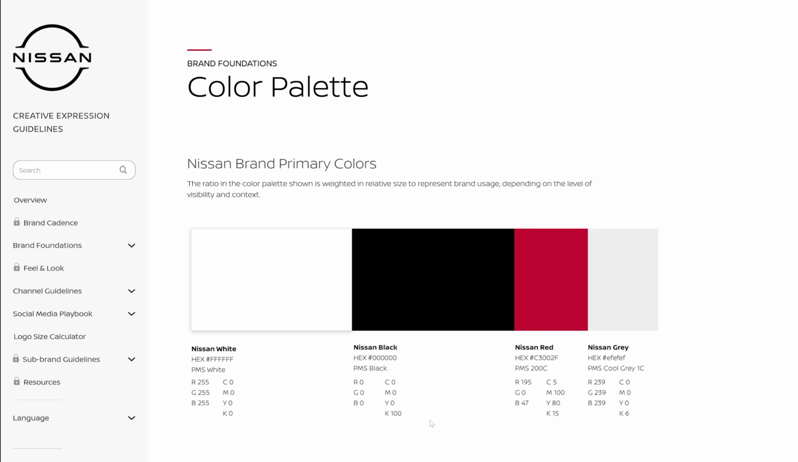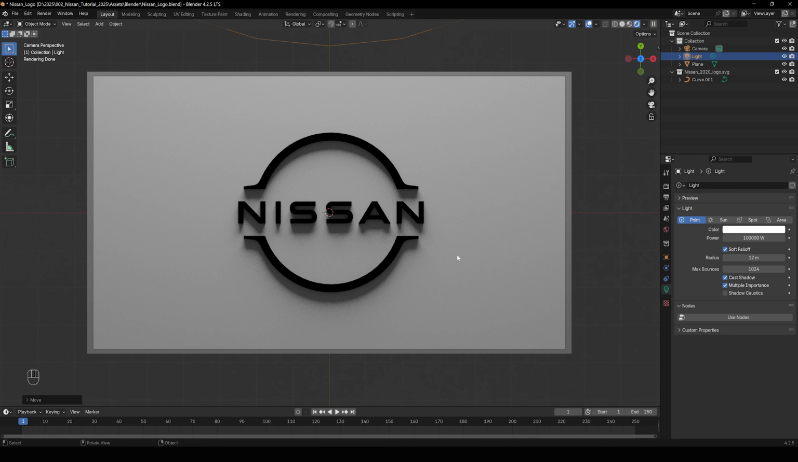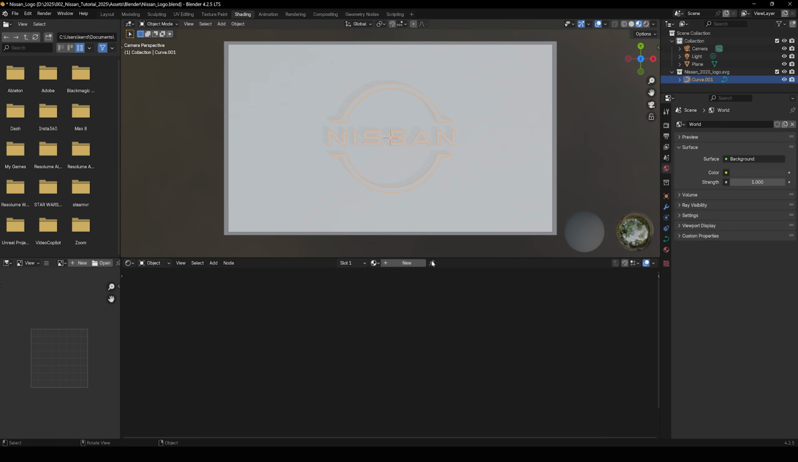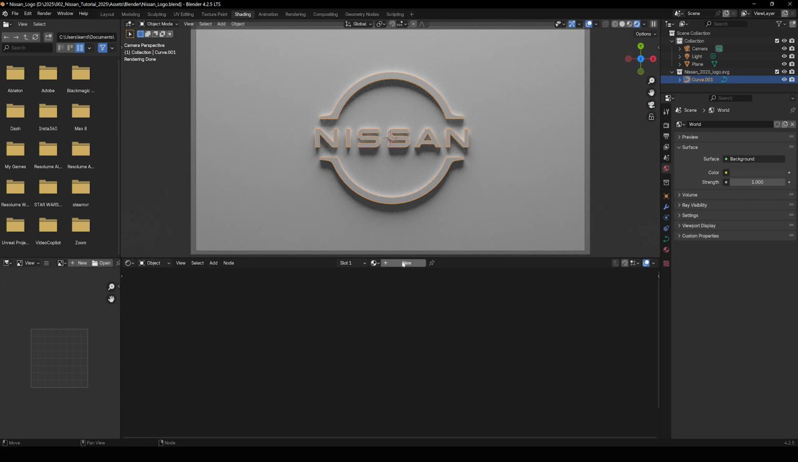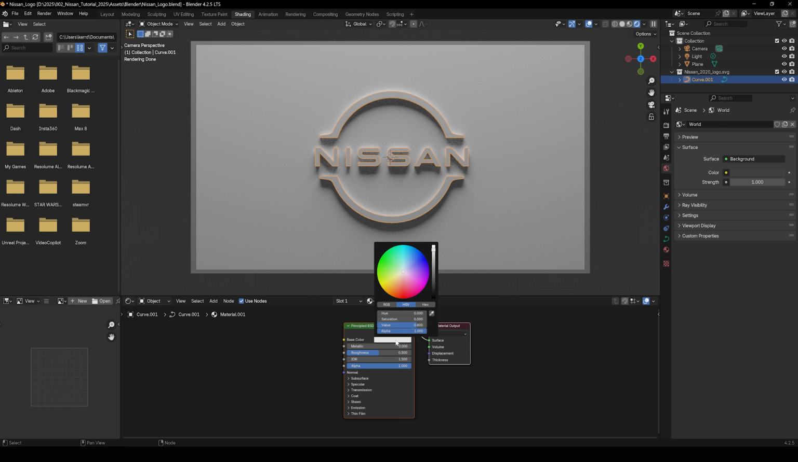I pulled Nissan's new primary red from their official brand guide online. I'll leave a link in the description. Select your logo and go to the Shading tab. X off the default material attached to the logo and hit New. In the Principled BSDF, select the color swatch. Hit the Hex tab and paste the Nissan red hex code.